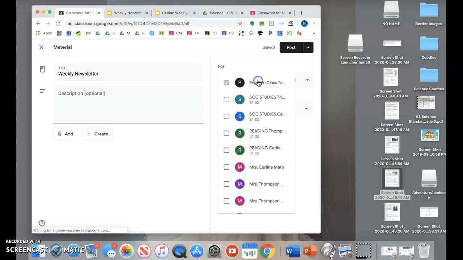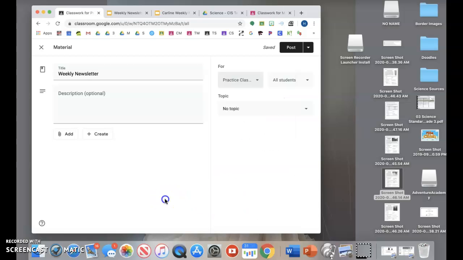If you have two classes, you want to make sure you click all of the classes you want it to go in. That's going to keep you from having to do double the work. Since this is just my practice classroom, I'm not going to click anything else. But if I was doing both of my maths, I would click both of my maths, both your readings. And I did make topics, so I wanted this to go into the weekly newsletter topic. If you forget to click that, you can go back and move it later, and I'll show you that.